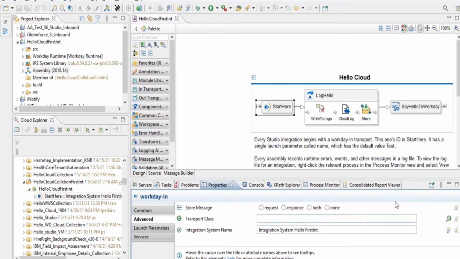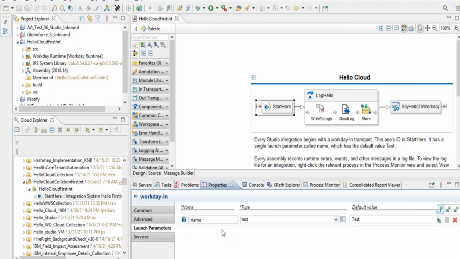Okay, store I will not have anything. Mainly I'll be focusing on the integration system name. If you want to deal with anything, that you have to set over here. If it is not, leave it as it is. The thing we have to see here is the integration system name and launch parameters. When we launch this integration, we have seen one launch parameter called name. Since I have a launch parameter over here, and we have a default value, test, that has popped up over here.